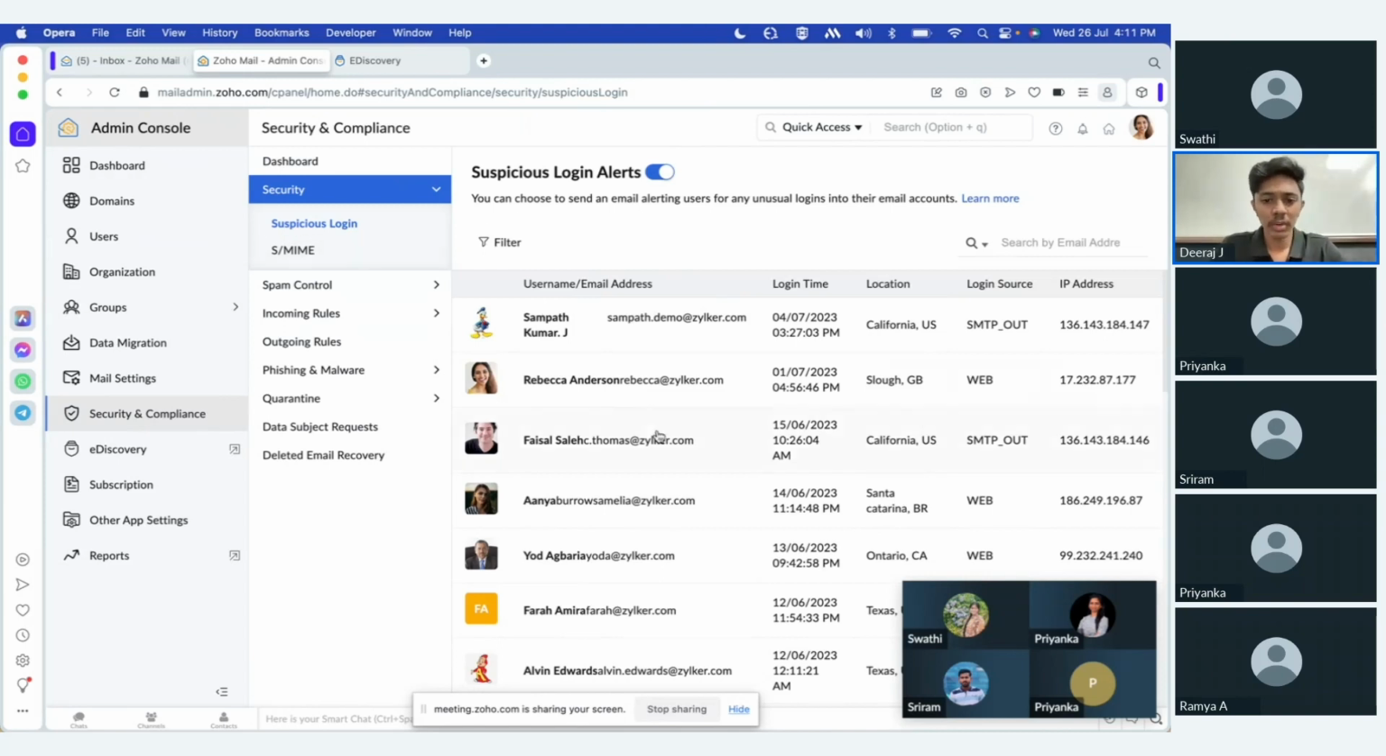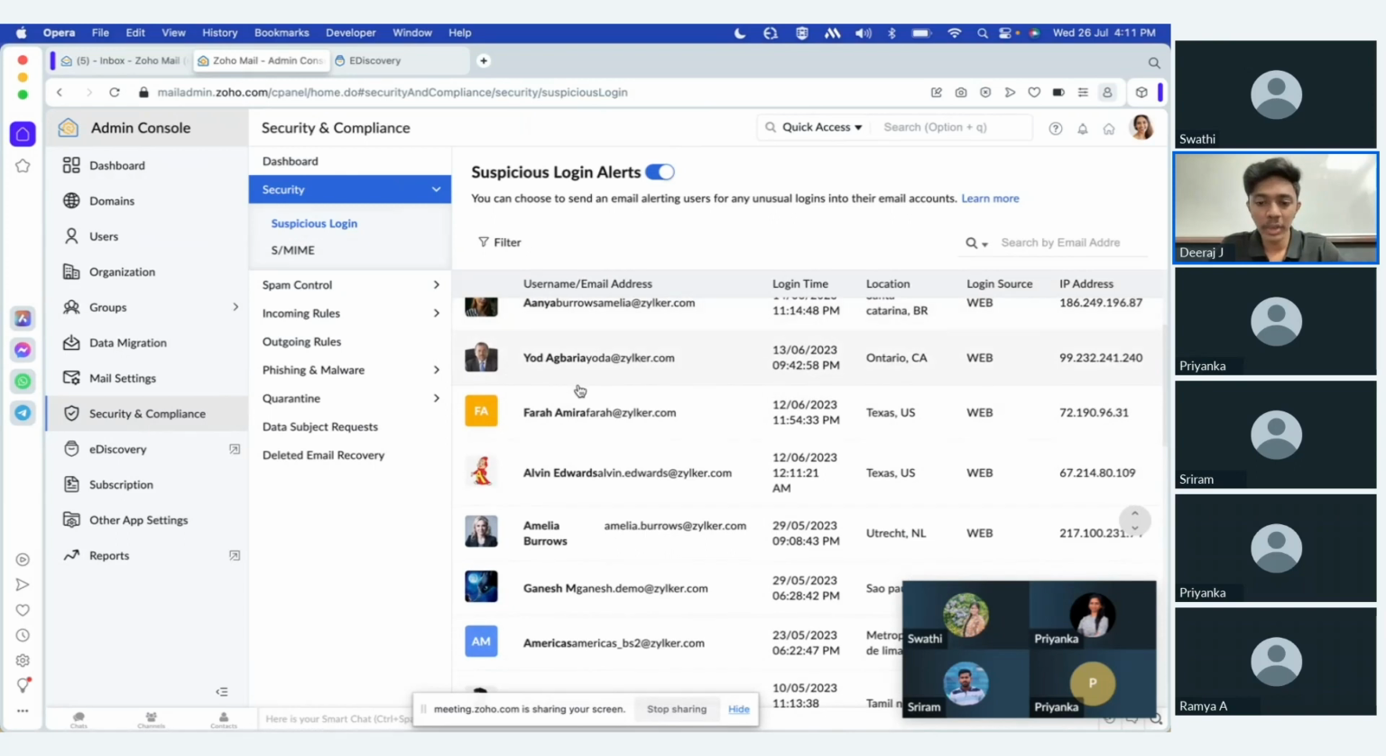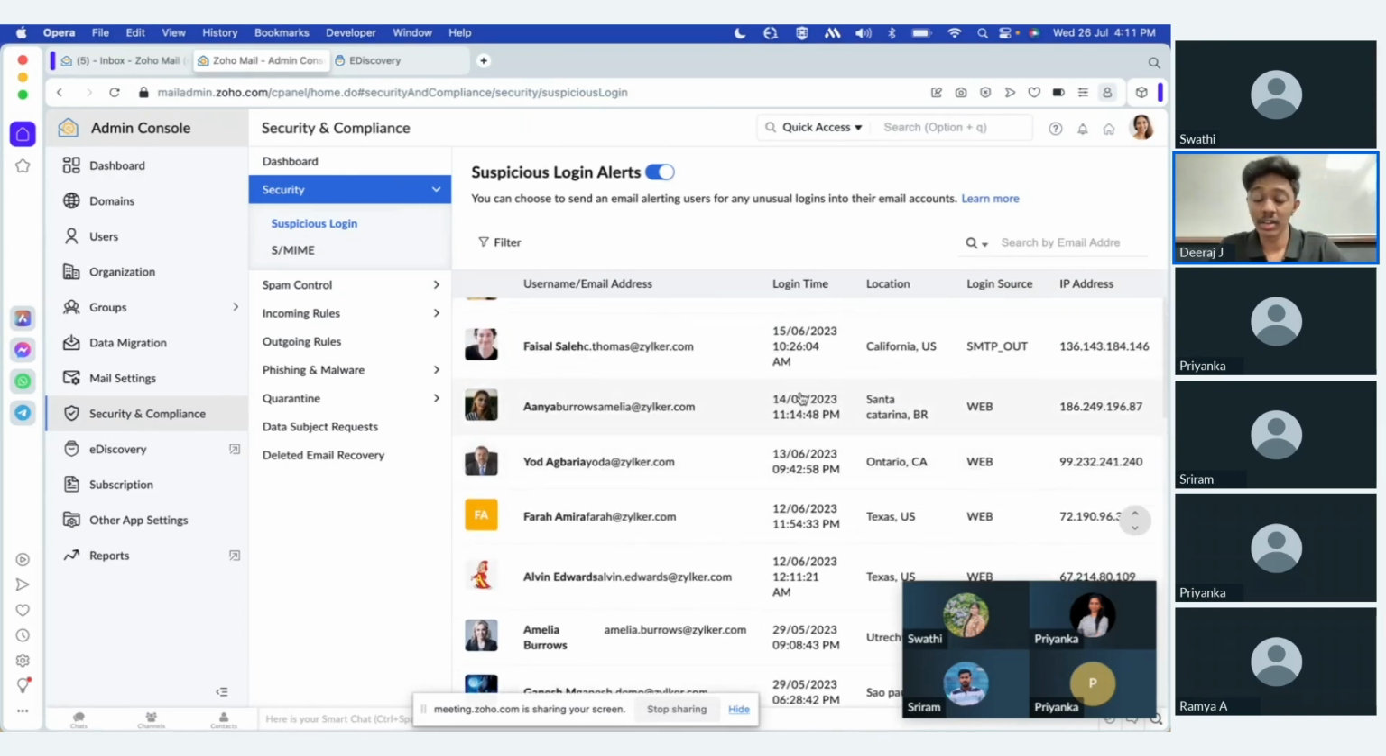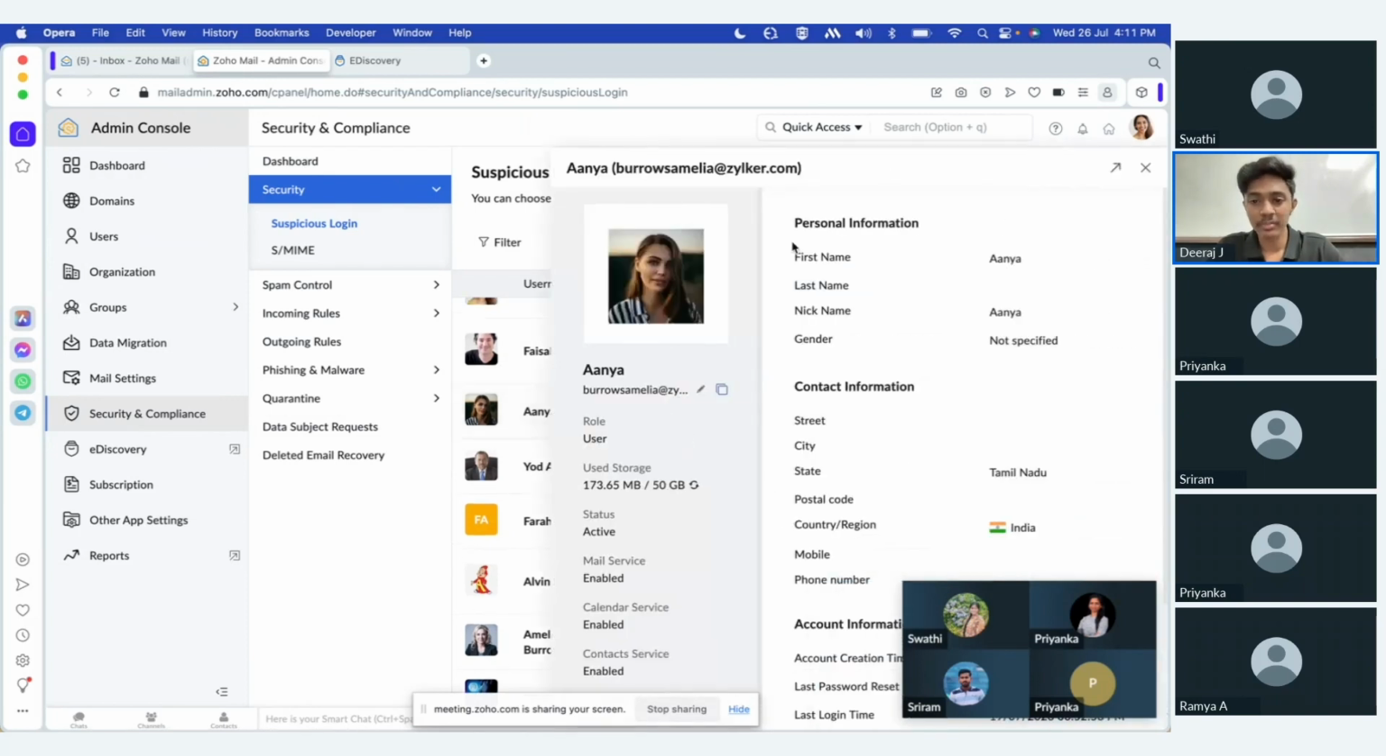So if you can see here, multiple users in my organization have tried to access their account with different IP addresses and different locations, and with each suspicious login alert, you'll be able to see the login time of that particular account.